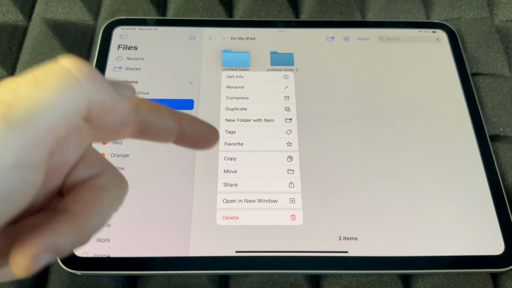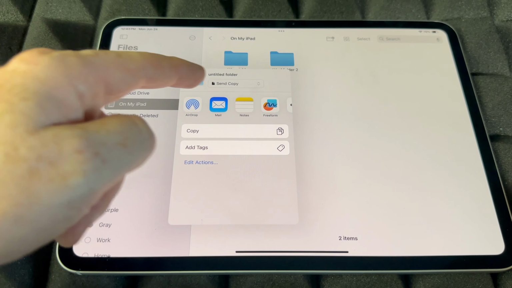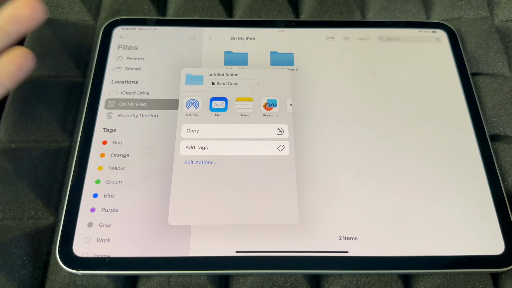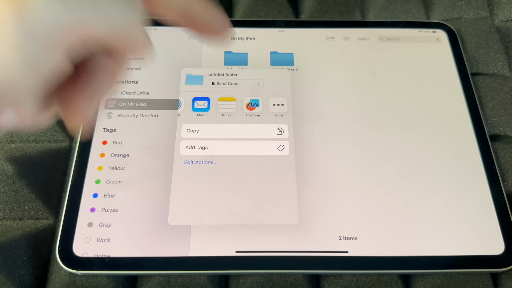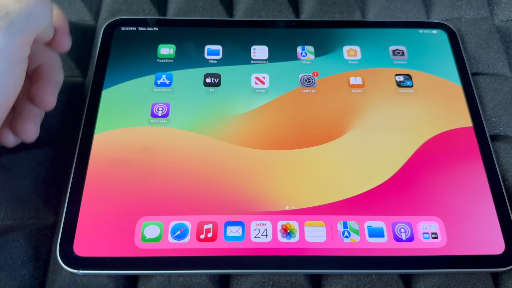So if you guys want to share one of these folders, just click on share. You guys can go on and AirDrop it to another iPhone, iPad. You guys can mail it out to somebody, and there's a few other options there as well. So that's when it comes down to files.